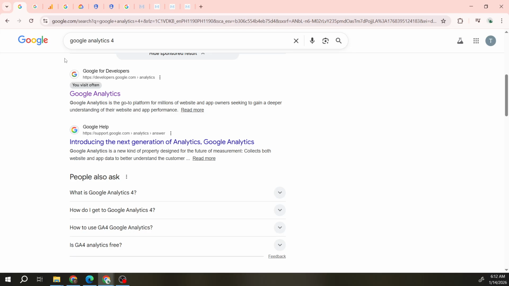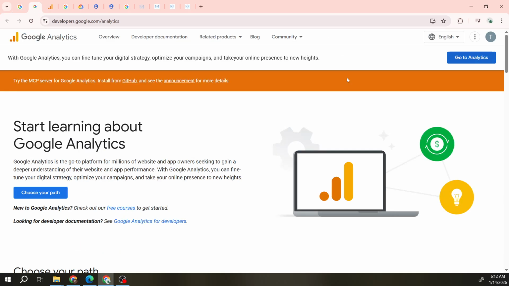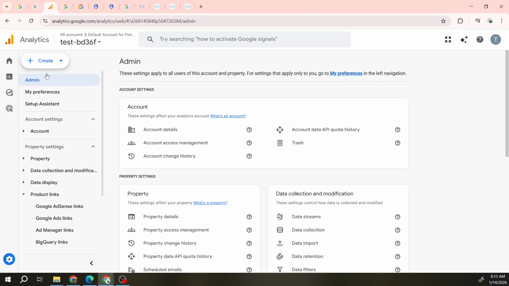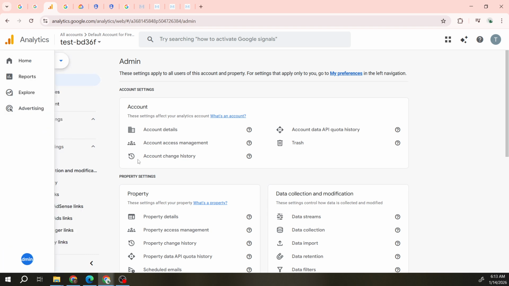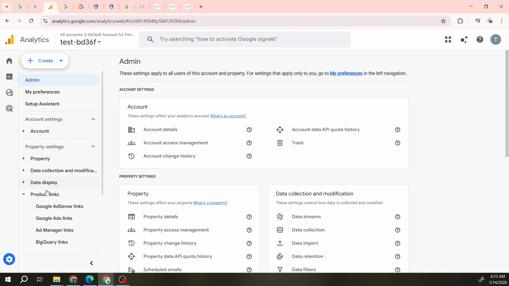Start by opening your browser and searching for Google Analytics 4. Click the official Google Analytics site, verify the URL looks correct, and then choose Go to Analytics. Once you're in the interface, head to the bottom left corner and click the gear icon to open the admin area. Under the property settings, find Product Links and select BigQuery Links.